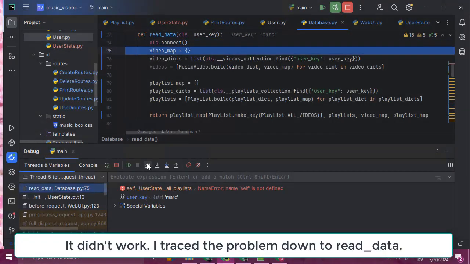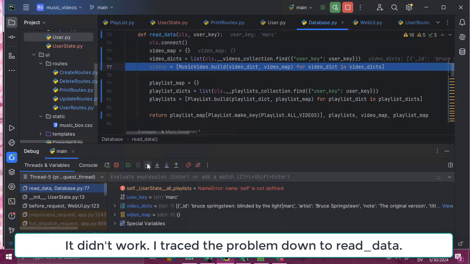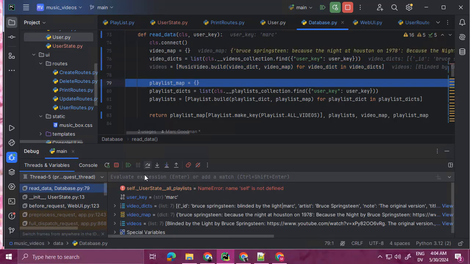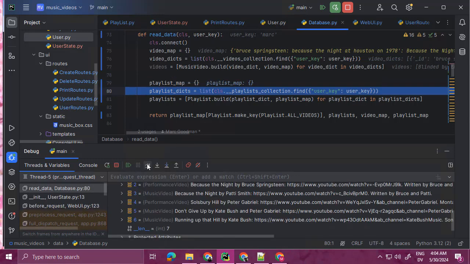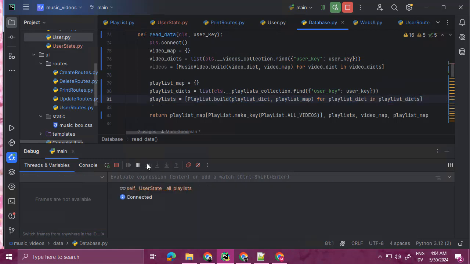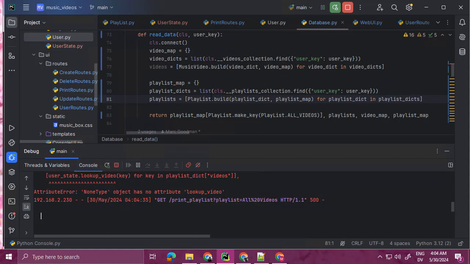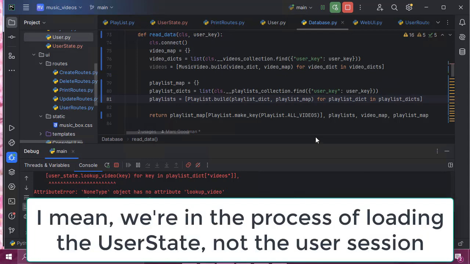Okay, so now I'm in reading data, connect, got the user dicts. So there's the videos. Okay, so that part worked. And then the playlist, this died. And we got a NoneType object has no attribute lookup video. So we're in the process of loading the user session, and that fails because we don't have a user session yet.